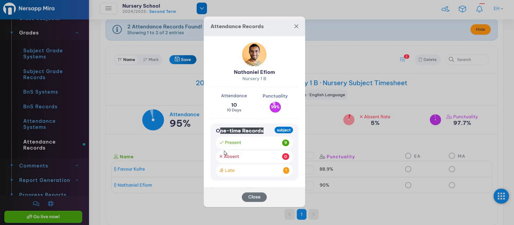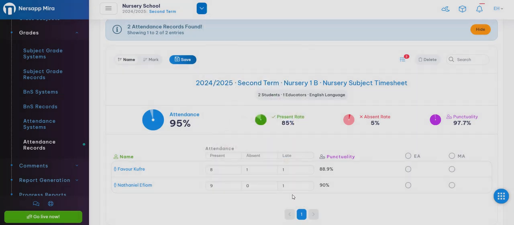For his one-time record, he was present 9 times, he was late 1 time. So that is it in recording attendance using nersapp.